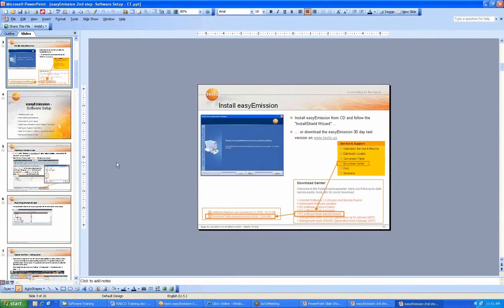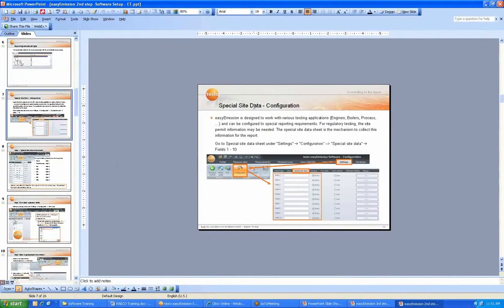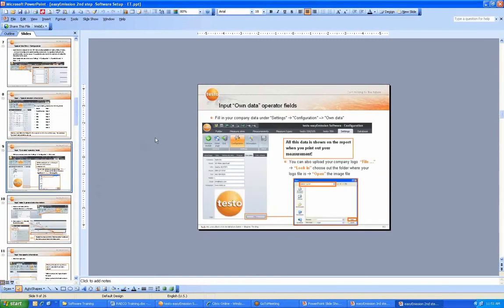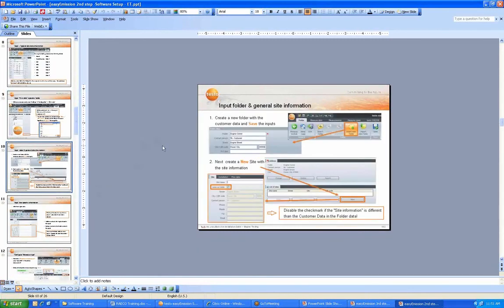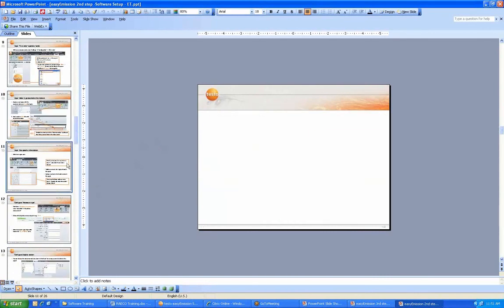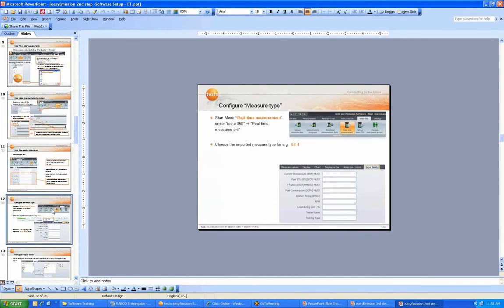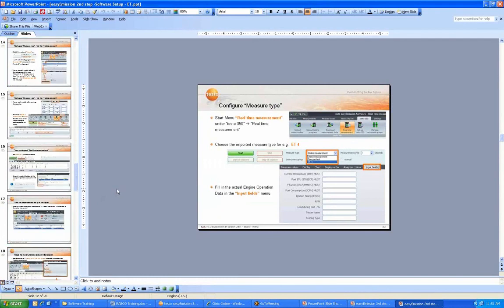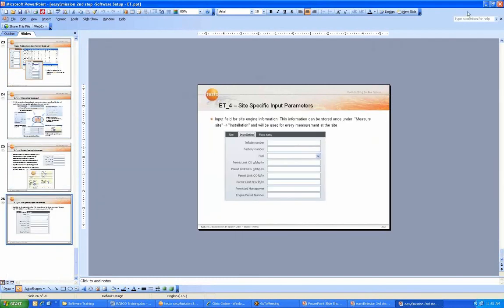So this is what I wanted to show you. Special site configurations. Here we were talking about the site data, model number, permit number. This is all about designing and creating a report. I think that it's pretty much in detail. You can ask a couple of questions, and then you're off to the races, and you'll be able to do it.